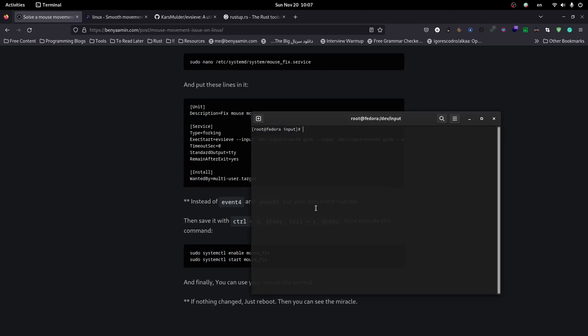let's enable the service. So systemctl enable mousefix and start the service. Now as you can see, my mouse is not moving correctly, and as soon as I press enter, my mouse is okay. My mouse is fine. It works perfectly again. And here you can press Ctrl C. Nothing is happening. My mouse moves correctly.